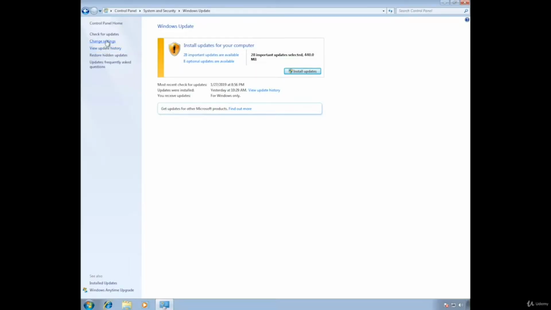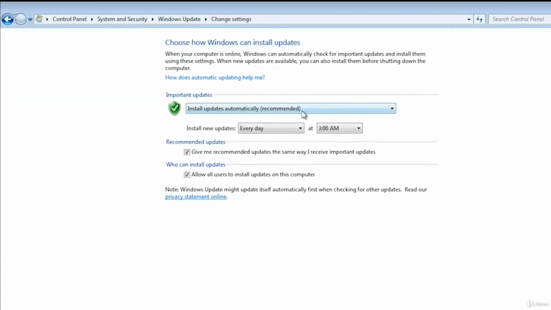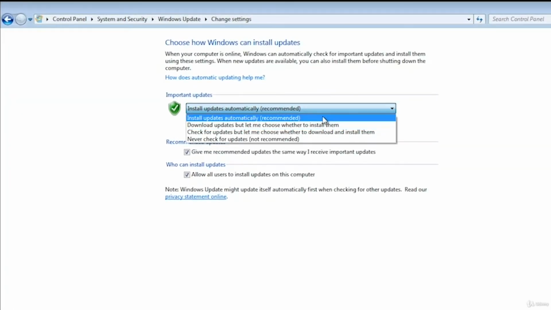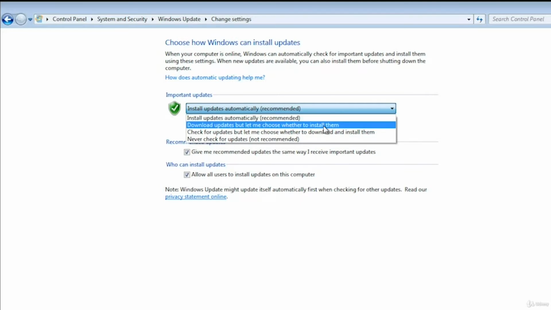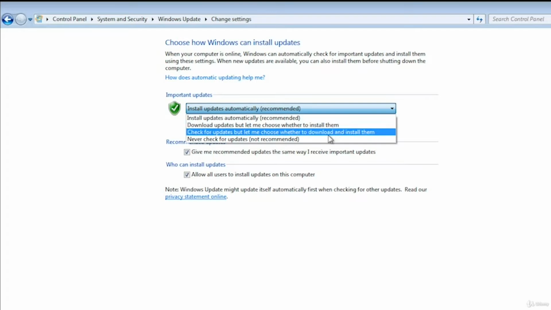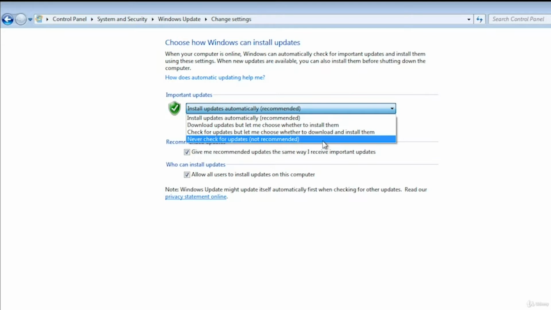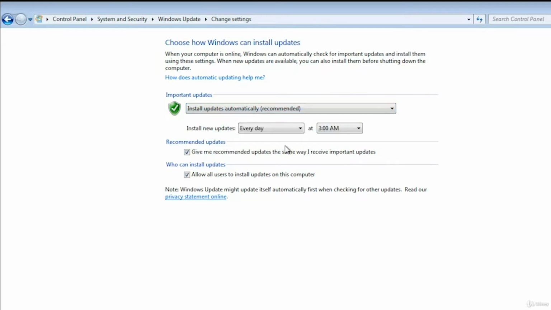The thing is that with Windows 7, Windows 8, and Windows 8.1, you had some control over this, and let me show you how we could do some of those controls. So if you look here in Windows Update, there's an option that says Change Settings. And here I've got some choices. I can install everything automatically, recommended. We can download updates, but let me choose whether to install them. We can check for updates, but let me choose whether to download and install them, or we could never check for updates. Along with this, Microsoft says when, every day at 3 a.m., we can change that if we want. If you're working the night shift, that might be a good idea. It could also give recommended updates and then allow all users to install updates.